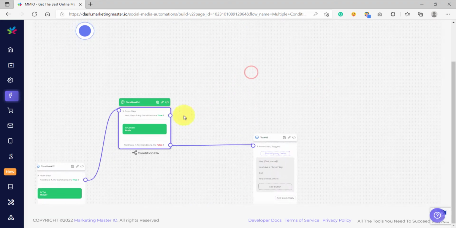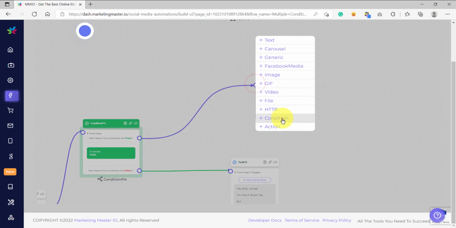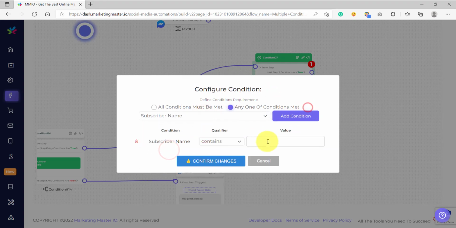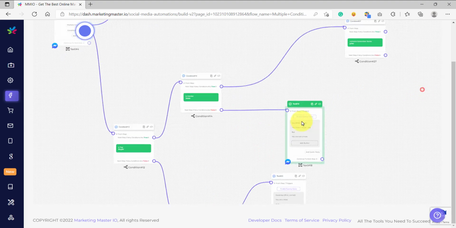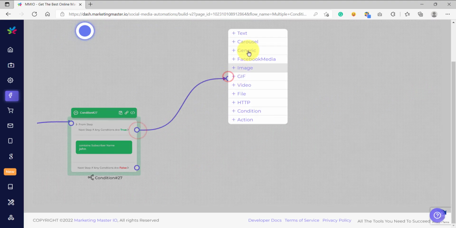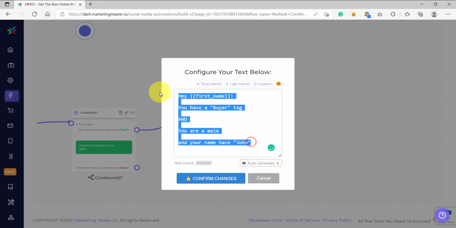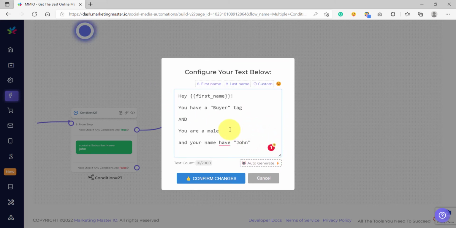Let's delete this. Let's add another condition here. So let's say I'm gonna use the subscriber name. It contains John. Let's say John. So since we have the third nested condition, and if this condition is true, it would mean that, let's compose our message. All right, this is our reply message. Hey, first name, you have a buyer tag and you are a male and your name have John.